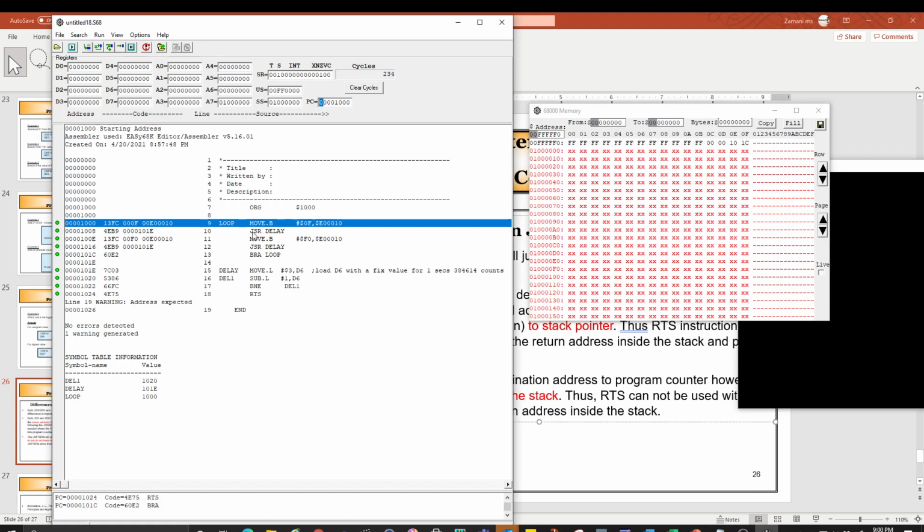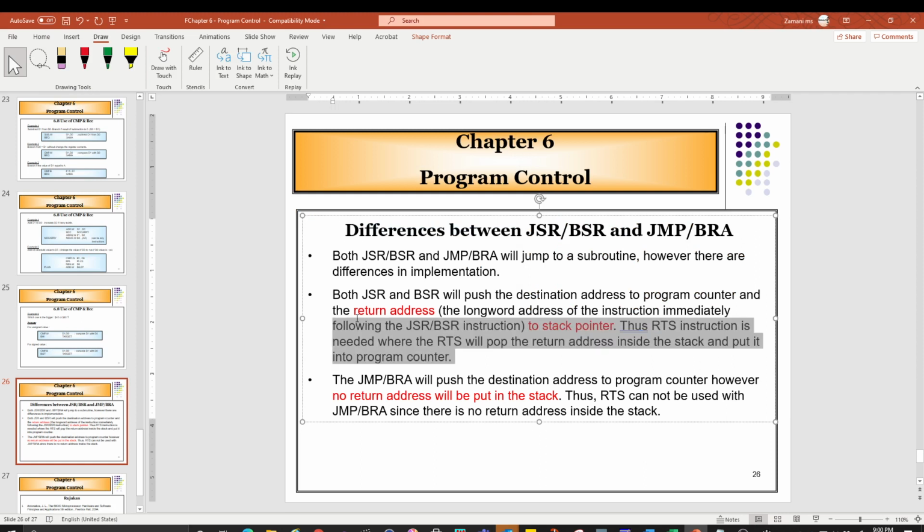When you are using jump to subroutine or branch to subroutine, this command return from subroutine is a must, because without this one, your program is going to be lost. It does not know where to return. So return from subroutine is compulsory when you are using JSR or branch to subroutine. Okay, this is the meaning of this statement.